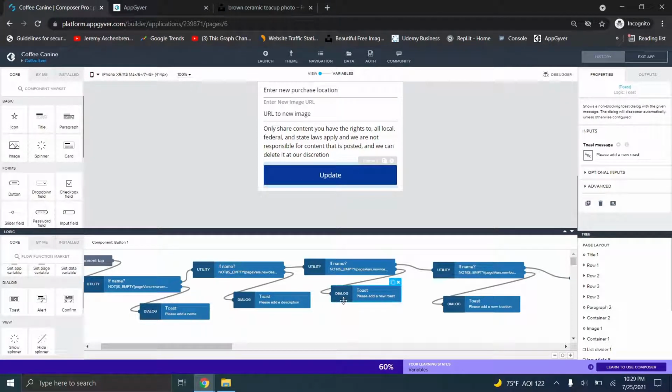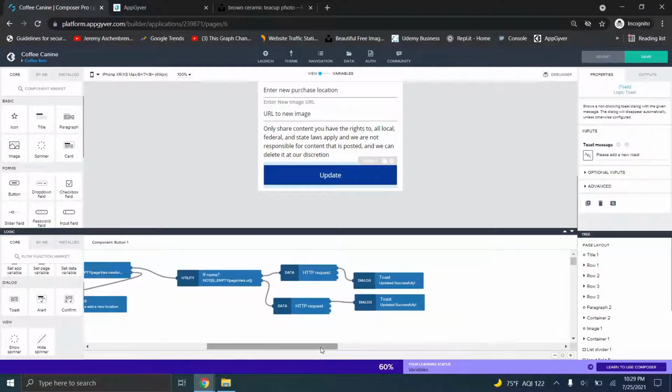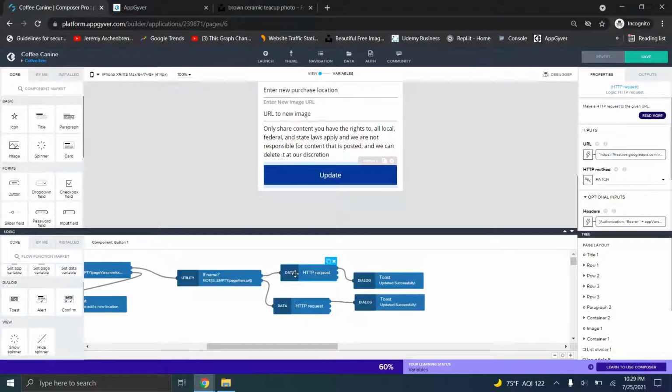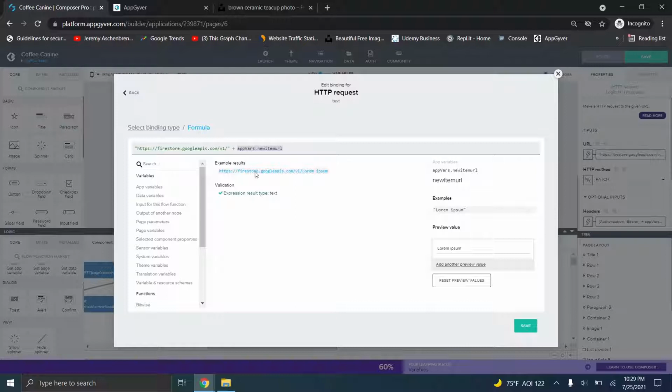If it is empty, put a little dialog saying add in whatever that information is. Then we're going to go all the way over, and once you've completed that, we're going to connect to these HTTP requests. The way this is set up is I have an HTTP request here, and you'll see the URL is to the new item URL.